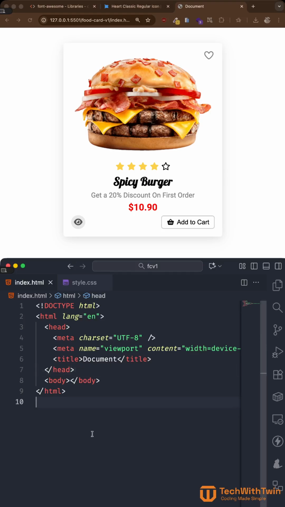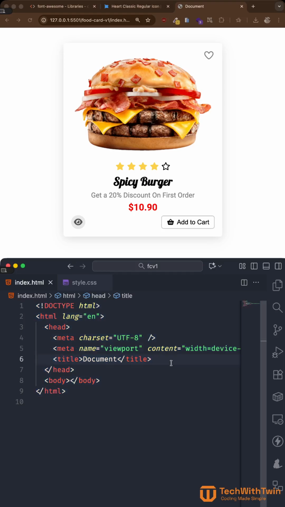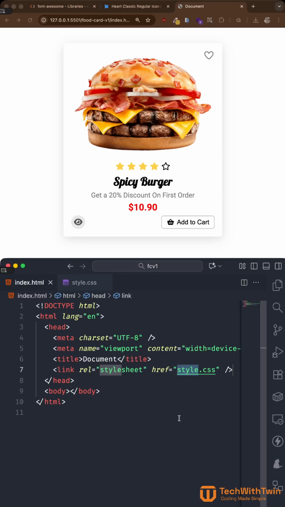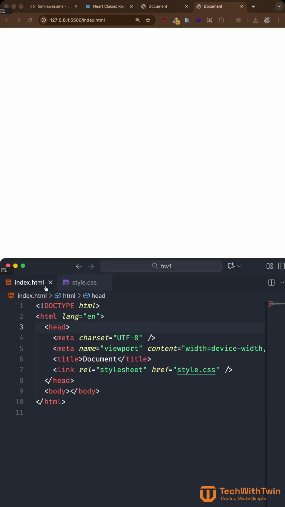To get started, we do have an empty HTML template, and we also have a blank style.css file. So the very first thing we do is link the CSS to the document. And then the next thing we do is go live. We go live by using the live server extension.